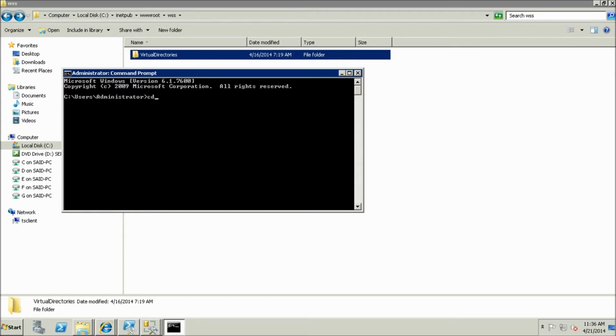So I will write change directory %windir%. This is the variable for the Windows directory. Then system32, then inetsrv. Okay, here I am inside the directory where the application appcmd resides.